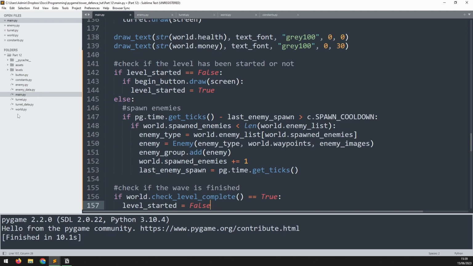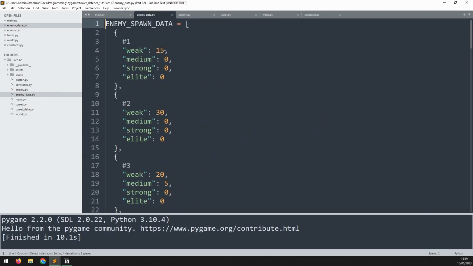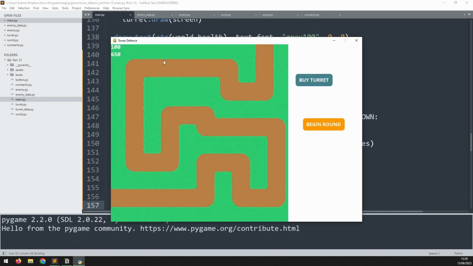I'm going to go back into the enemy data and change it to have only one enemy so that we can run this a little bit quicker. If I run this and I drop a few turrets down, as soon as I begin the round, the enemy comes out and he's dealt with. Now the begin round button returns. So now I can start the new round because we've just detected, using the method that we just implemented, that the round is finished. That enemy was killed and there was only one enemy in that whole level.